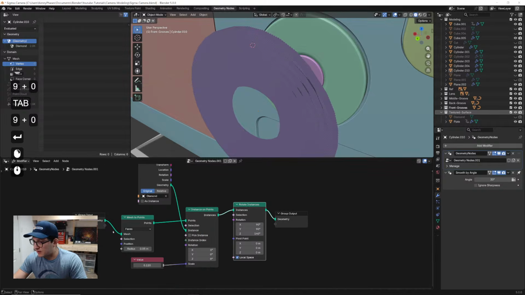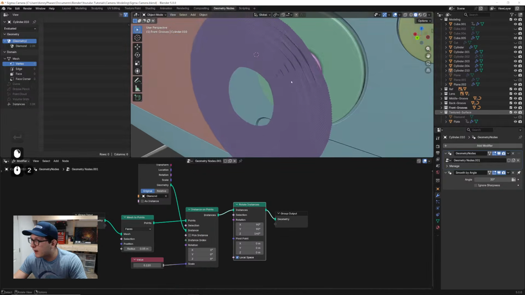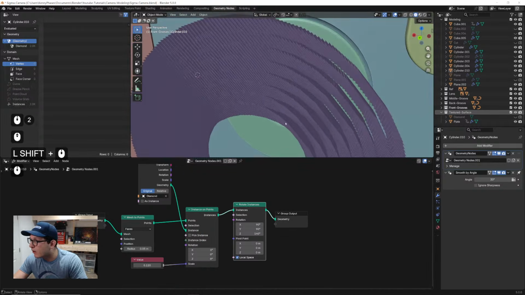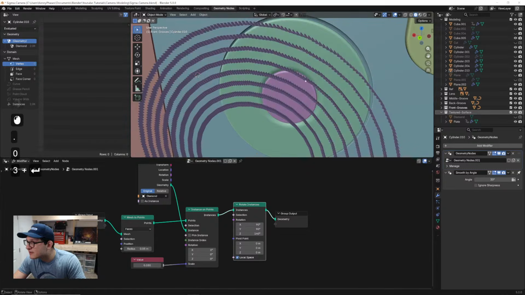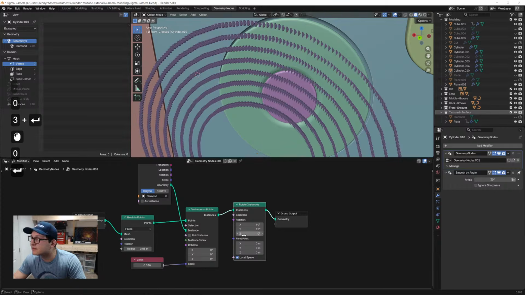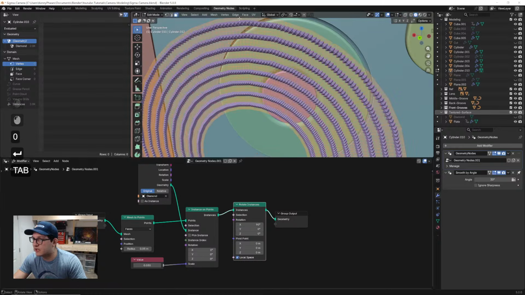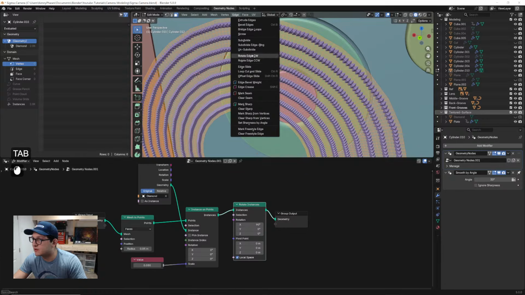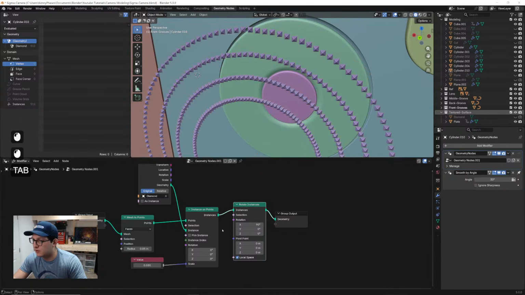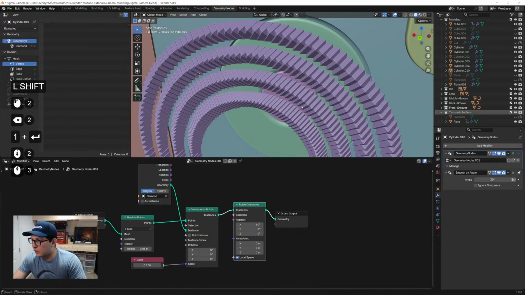I'll be honest, I cannot tell how these are rotated right now at all because there's... There we go. Perfect. Okay, perfect. I'm actually going to unsubdivide this. Edge, unsubdivide. Perfect. And then we'll just... Cool.